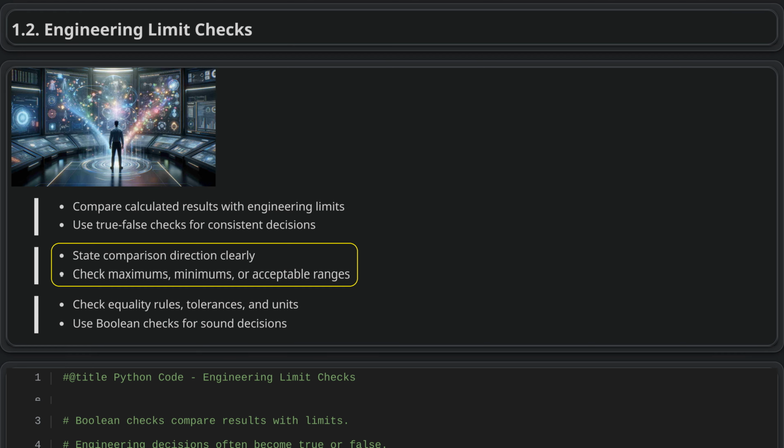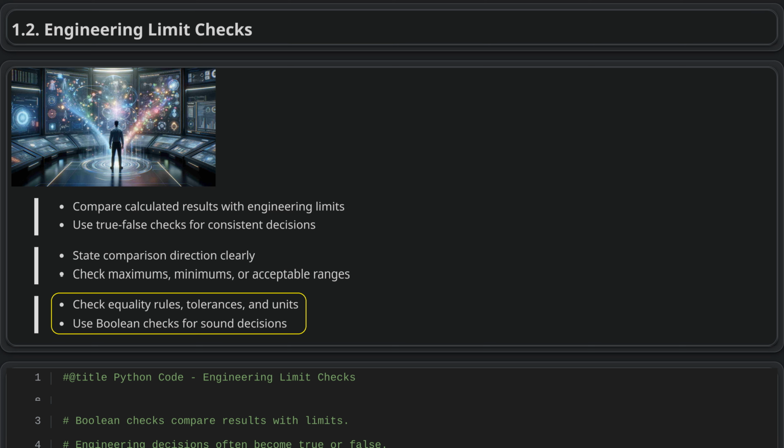Engineering limit checks must clearly state whether a value is being tested against a maximum, a minimum, or an acceptable range. Maximum limits flag values that are too high, while minimum limits flag values that are too low. And some checks require staying within a defined band. Using Boolean logic makes these conditions precise, reducing ambiguity when reviewing results or comparing design options.